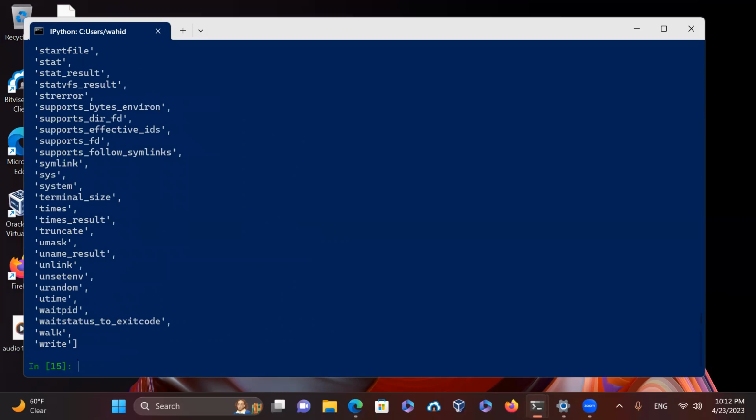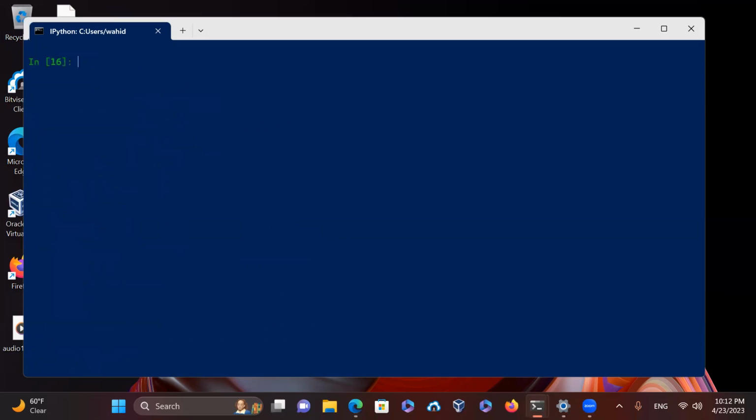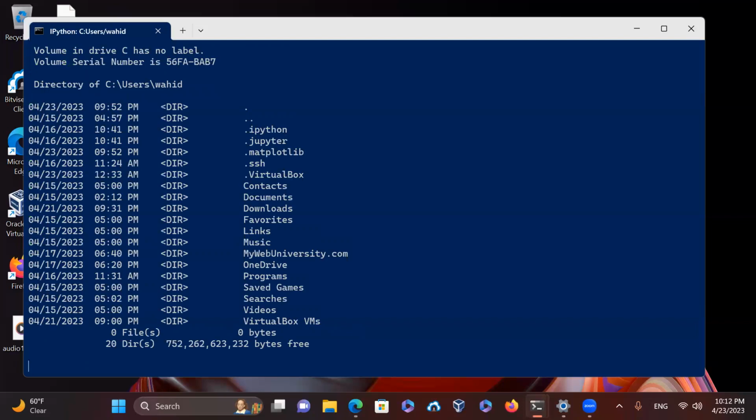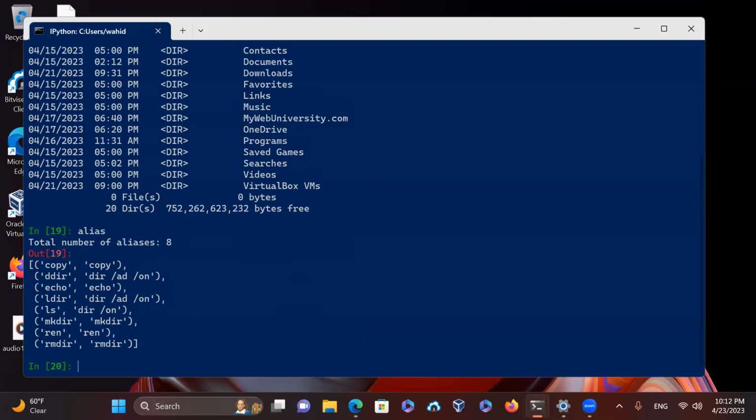I could also do dir of OS. I don't need to just do this one. I could just type in clear screen, because I'm inside IPython. I don't need the help of the OS module, the os.system method. I could just type in the command, and since one of the commands is clear screen, I could do it. So the ls command is like a directory command here. As you can see here, a list of the aliases that are available on IPython.